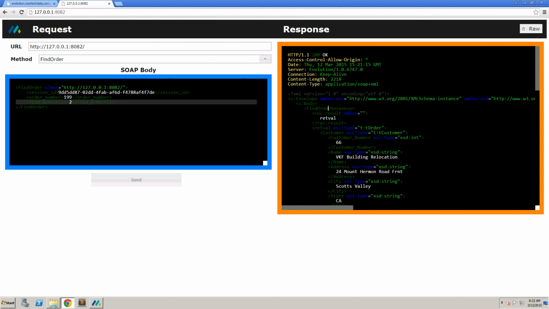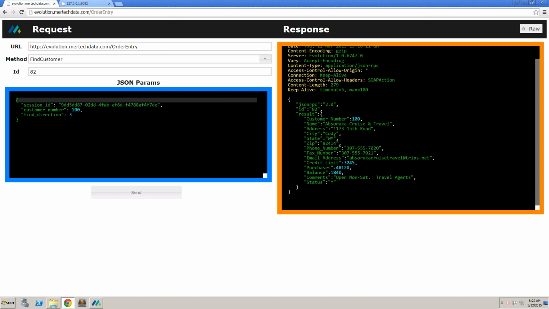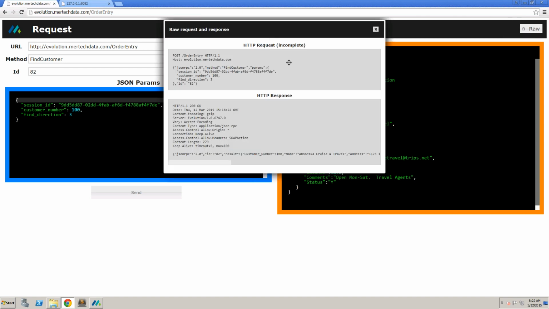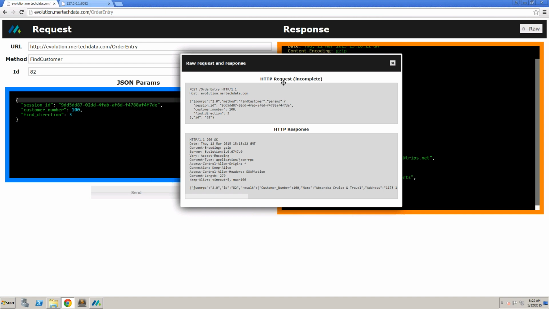And of course, this testing interface has another feature to it that can be really useful at certain times. There's this raw button that we have up here. If I go ahead and click on this raw button, I get a pop-up. In this case, it lets me see the raw HTTP request and response that occurred rather than the JSON RPC only piece of this request.